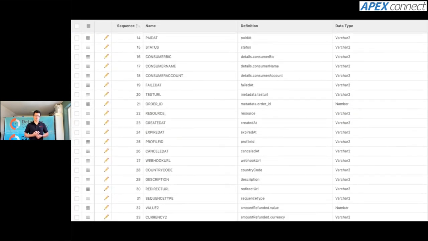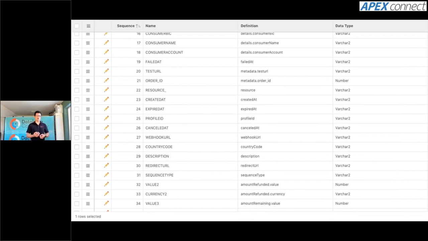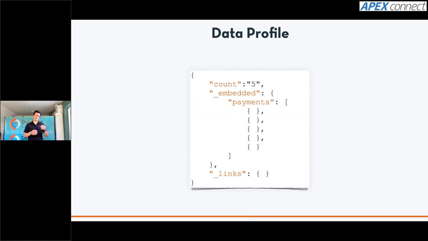Even the list is so long that I don't really know what is what, and it's all flattened out. I noticed that the JSON I got back has a separate part which says payments. I only need this part, payments. I don't need the count, and I don't need the embedded links. So I need to set that up somehow.